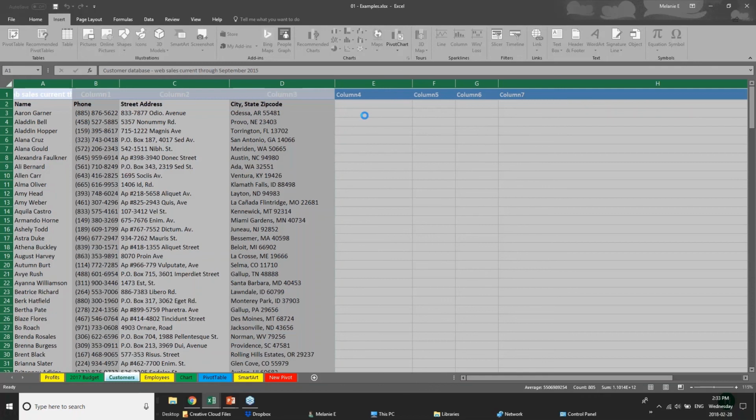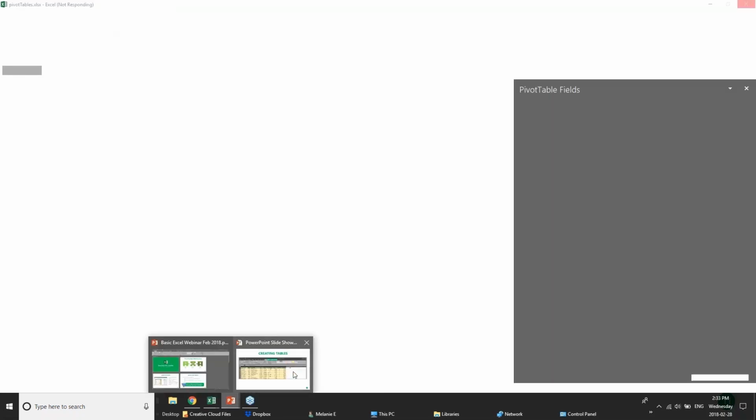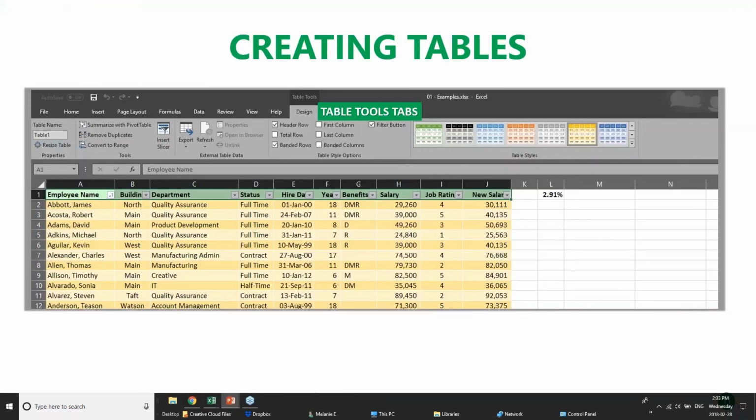Because what it's trying to do is create my table beside my information, and it's big data. Let's just go back to here for a second. I'll talk a little bit more about some of the table tools while that loads itself up.